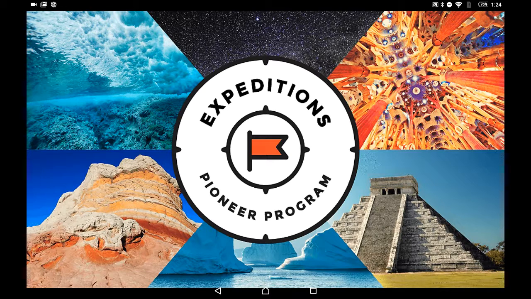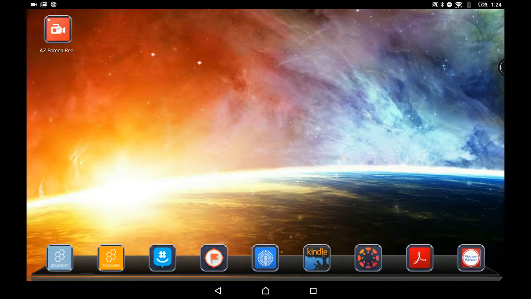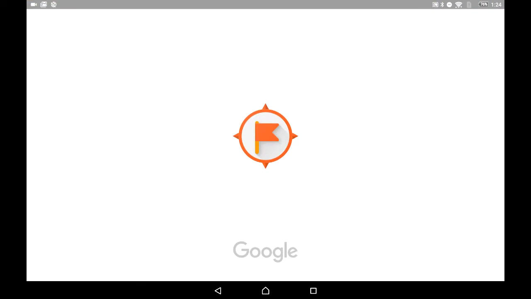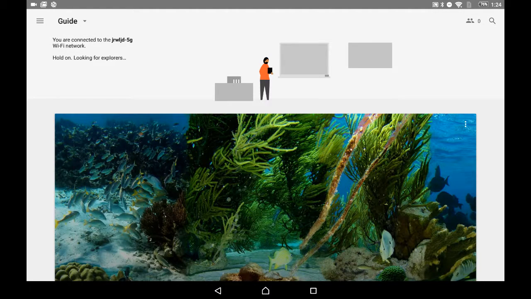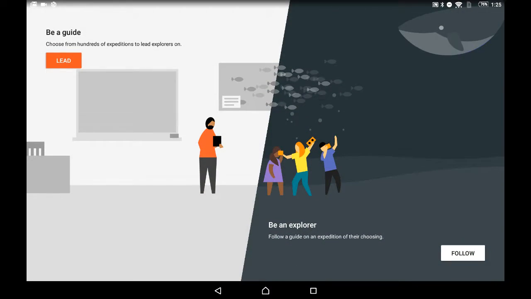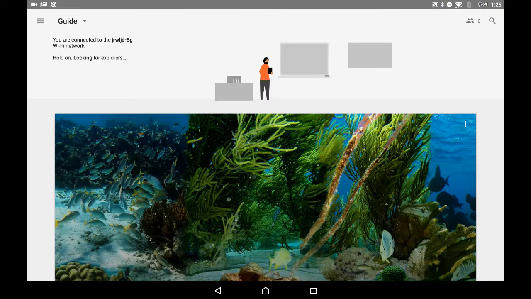So here we're going to start with the guide on this tablet. Go to your home screen and tap the icon for Google Expeditions as that opens up. On the top left, there's a drop-down menu that says Guide, and you can select that, and that will give you the choice to be the lead up on the left in orange or the follower down on the right in white. And we want to be the lead, so we'll click on lead.